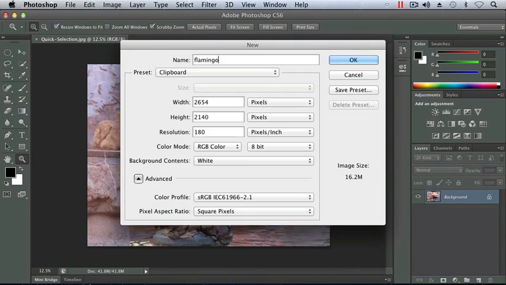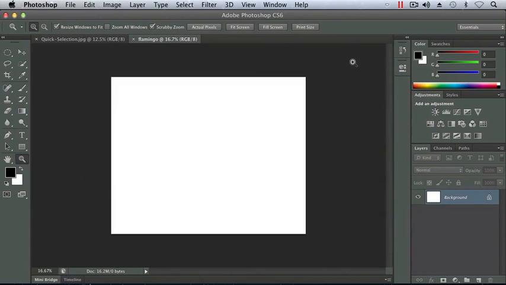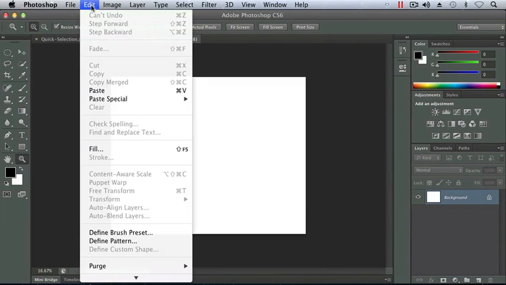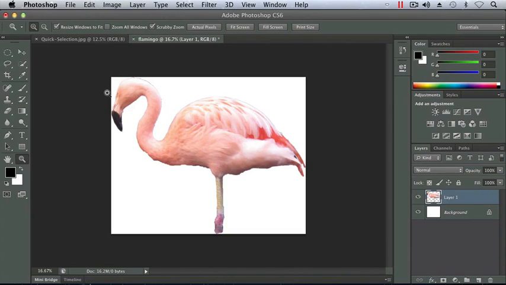And you'll notice the preset is based on the size of the clipboard. Our clipboard is what we've just copied. So that's what is in memory, and that's called our clipboard. So our size is being created on the size of our flamingo or our selection. So I'm going to click OK. And then I'm going to choose Edit, Paste. And now we've brought our selection of our flamingo into a new document titled Flamingo.